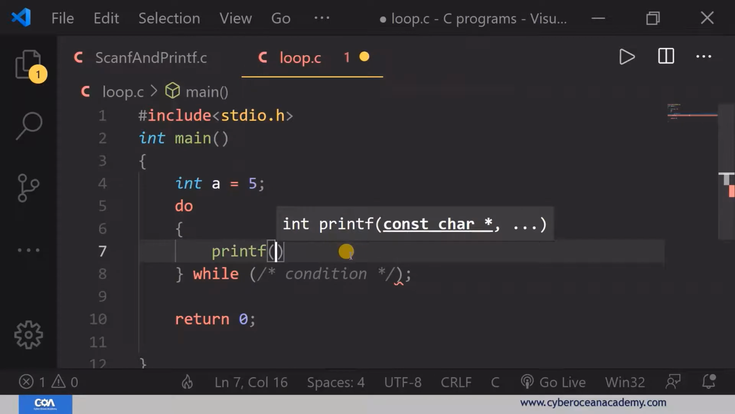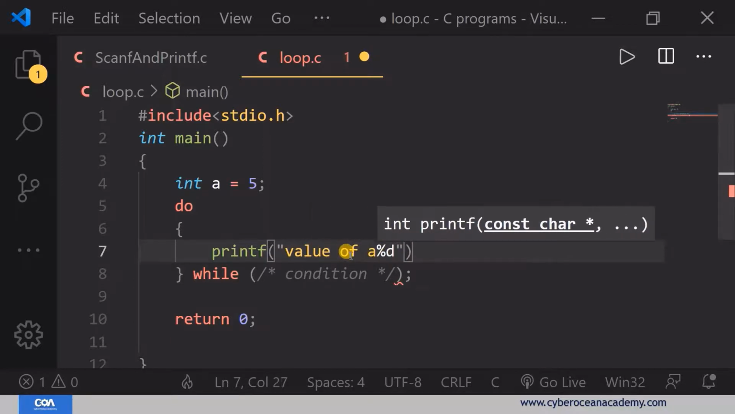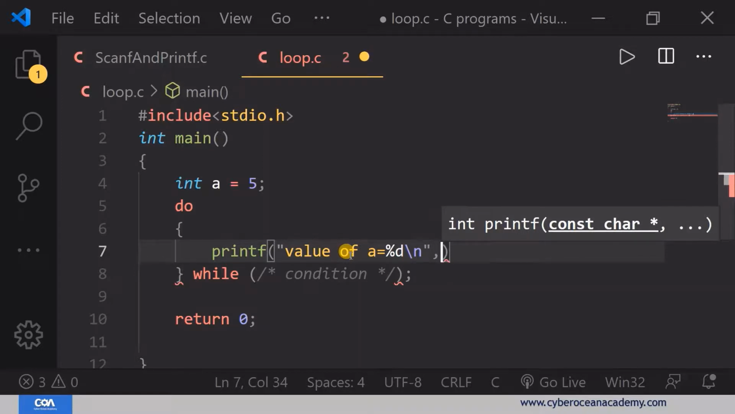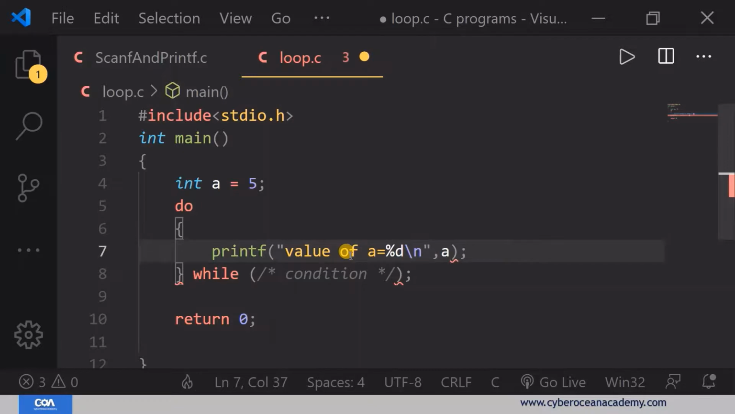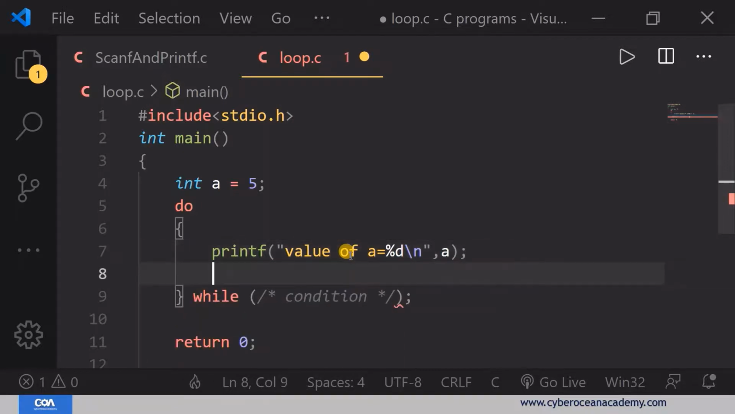So first write a statement to print the value of a. So printf, then a value of a is equal to %d, and write a backslash n, because you have to print every single value on a new line, then a, and put a semicolon. And now the increment or decrement. If you want to print the value from 5 to 1, you just have to write a decrement. You have already seen the decrement operator.